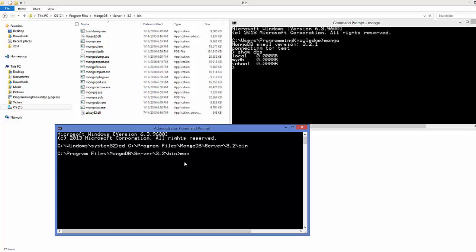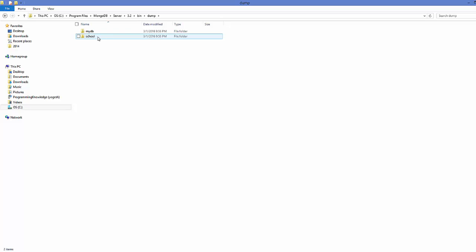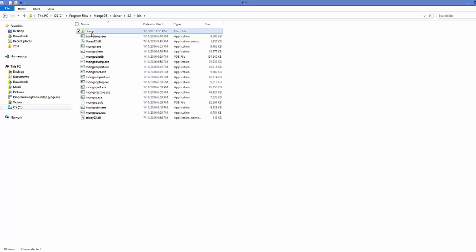So just give mongodump and press enter, and now you will be able to see this dump folder created by this command in your bin directory. So let's go into this dump folder, and in here you will see one folder for each of your databases. One is MyDB folder, and inside this your collection will reside, and the other is school database, and inside this your other collections will reside, right? So in this way you can back up your databases.